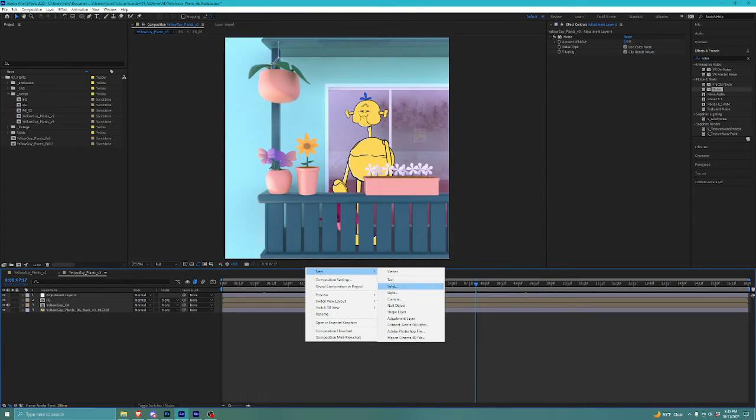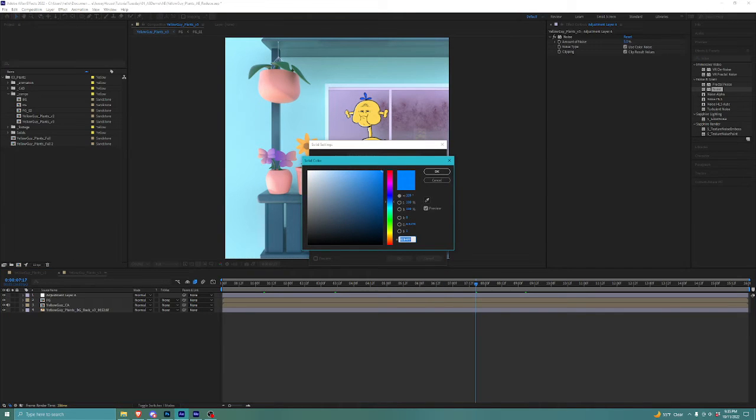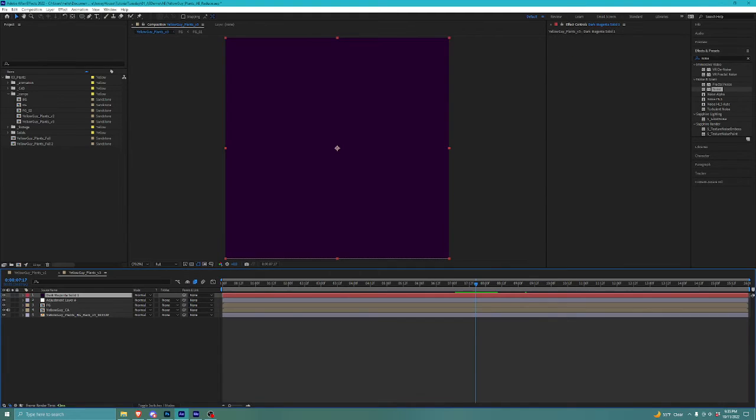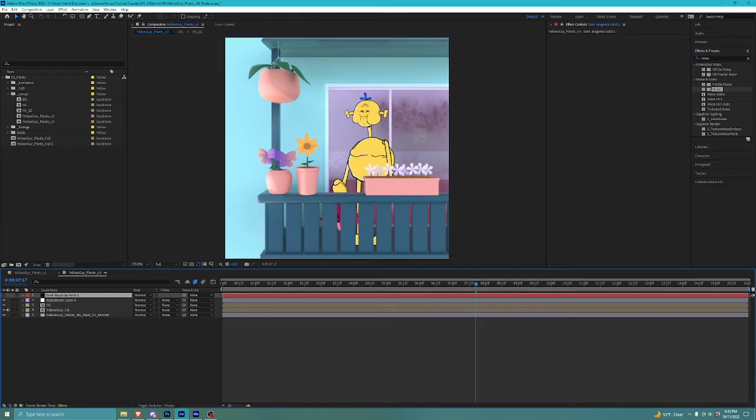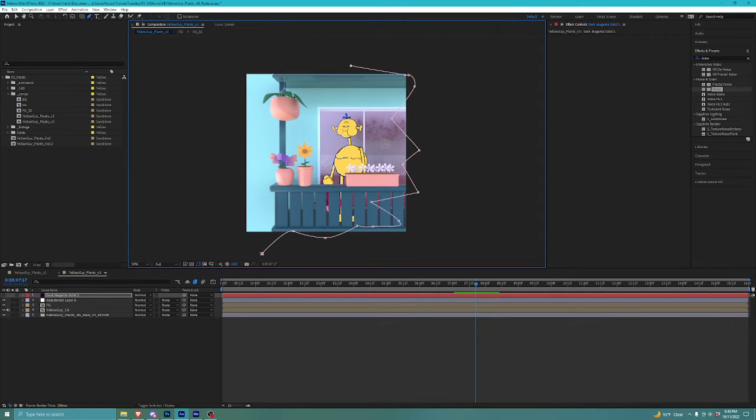Same thing, go to new and then hit solid. And since I want to have some dark contrast in this scene, I made a dark purple. You can't really see anything when you first put the solid down, but usually what I do is turn it off for the time being, but make sure that you have it selected. And then if you go up to this little pen tool, you can just start clicking around roughly where you want this color to be throughout the scene.